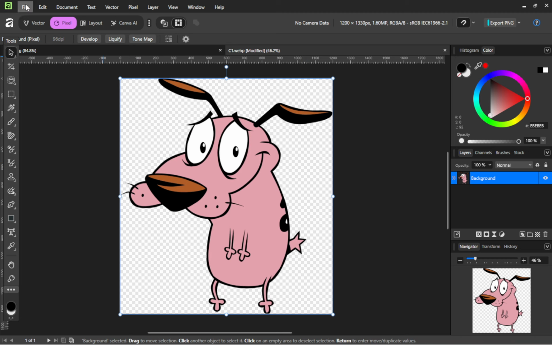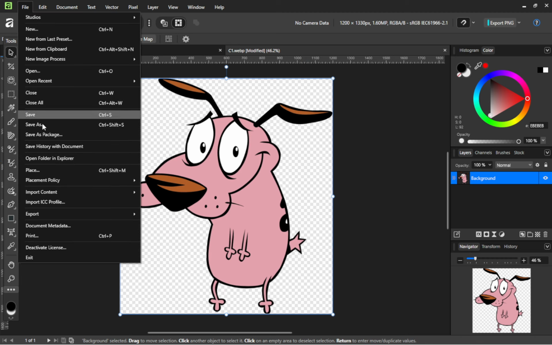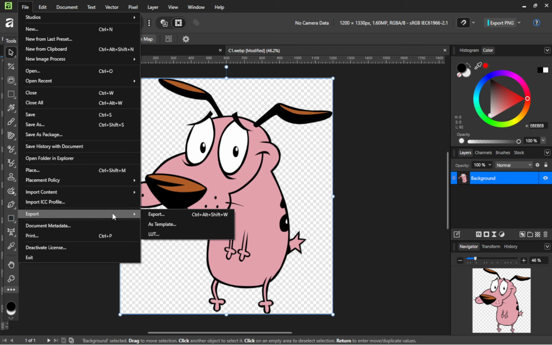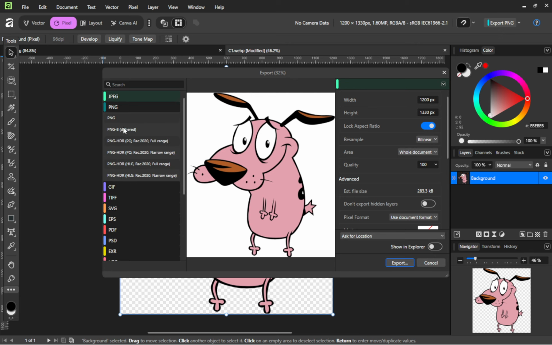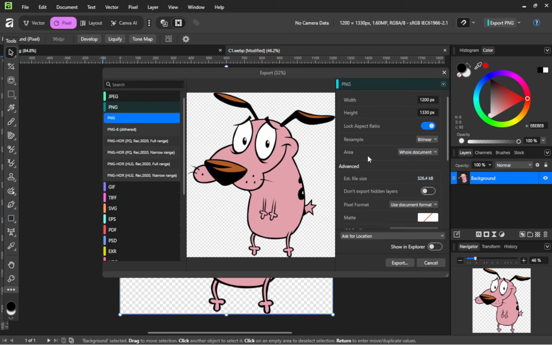Go to File, then Export. In the Export dialog, click the PNG tab. PNG is the right choice here because it preserves transparency, unlike formats such as JPEG. On the right side of this dialog, choose the area that matches your goal. Whole Document exports the entire canvas, including any empty space as transparent. Selection only exports just what you've selected and keeps any transparency within that selection. Pick the option that best fits your layout.